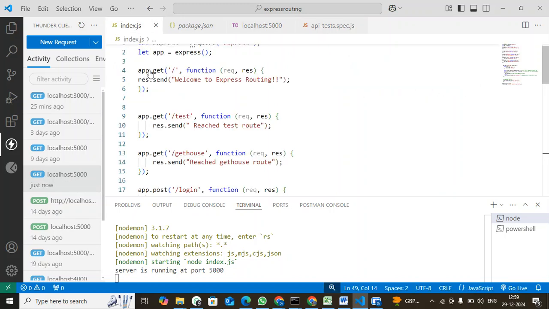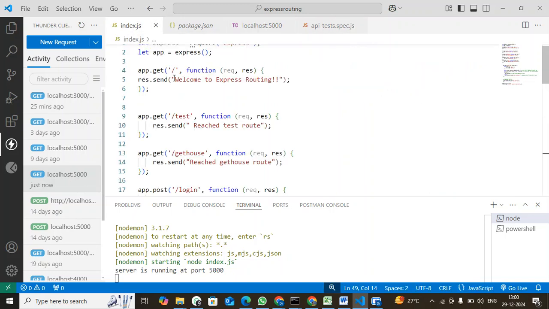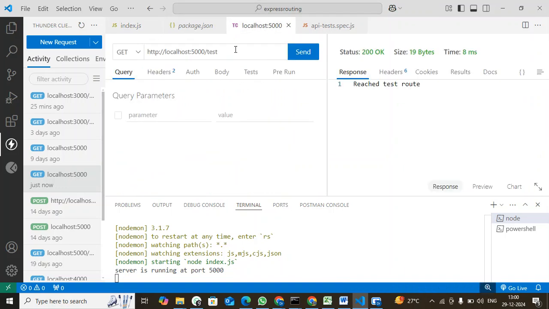What is my next route? That is test. So here I will say /test. What it is saying: reached test route. What is the next route? That is get house. Instead of test I need to say get house. See, I have reached get house route.